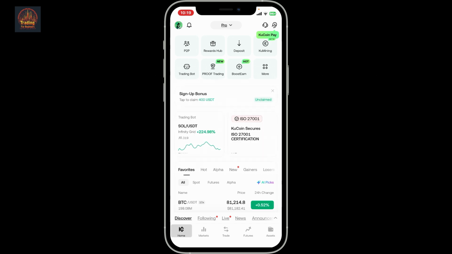If you're trying to view prices in your local money instead of USD in KuCoin, you can easily switch between the currency display setting. First of all, open the KuCoin application on your device and log into your account.